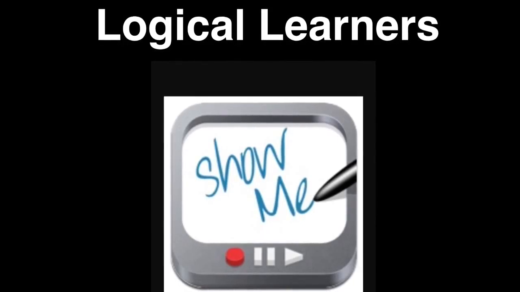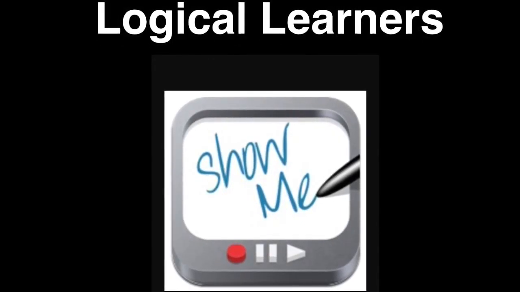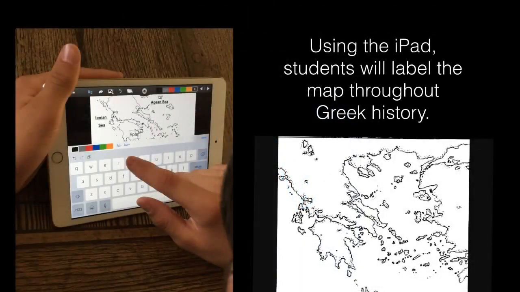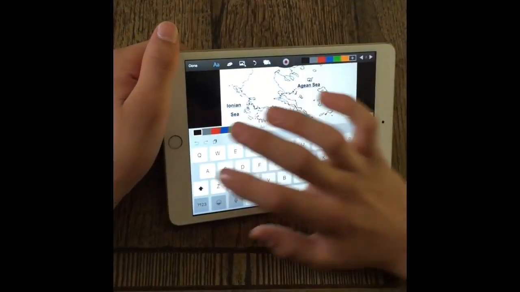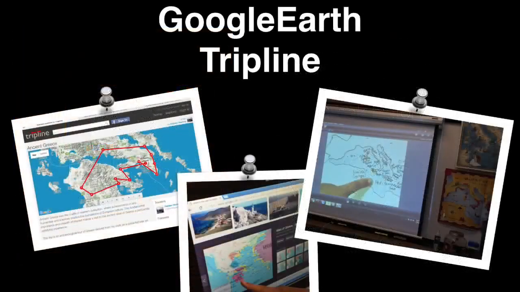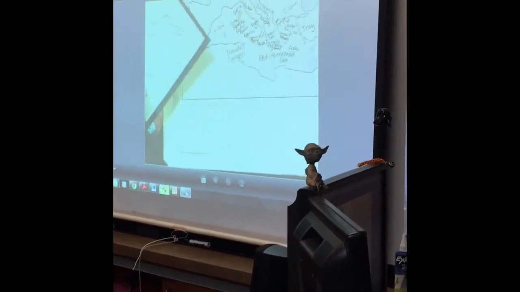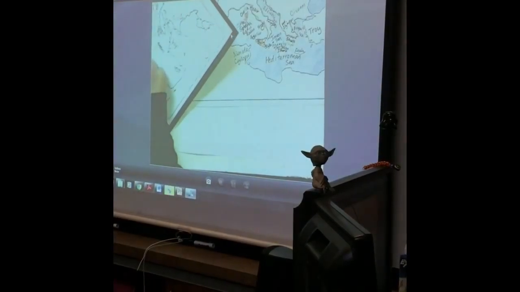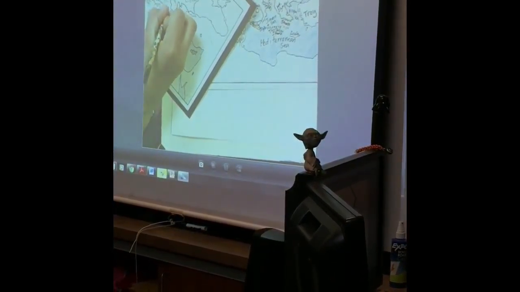For my logical learners, students will create a map illustrating the spread of the Greek Empire throughout Greek history. Students will label the map using the Show Me app. Students will work in small groups. Students will also go on Google Earth and use map skills to locate Greece and the surrounding areas. Students will present their graphics on the Elmo.